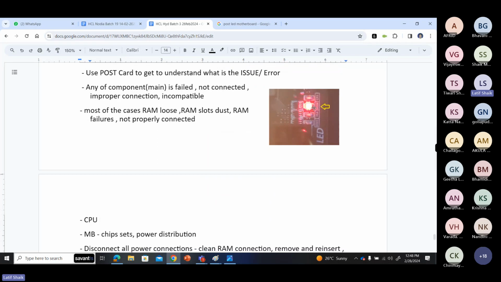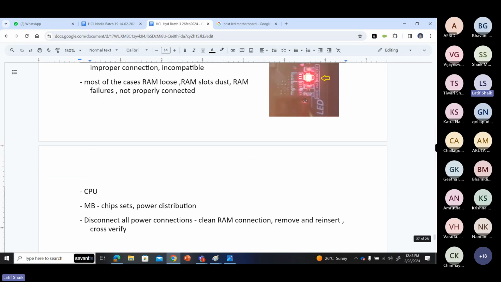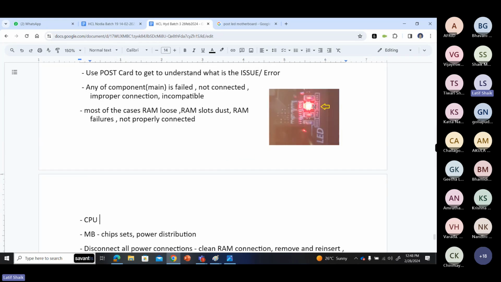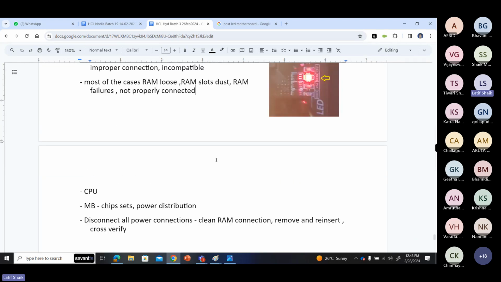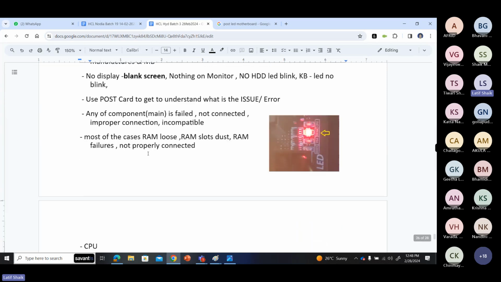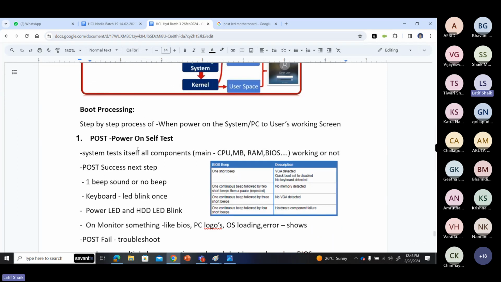So here it is. The DRAM LED is blinking. Earlier we had to use these beep sounds and all, but now we can directly understand that DRAM blinking means it's a RAM related issue. So what to do? It may be loosely connected, dusty, incompatible, or not connected properly. Remove it, clean it, reinsert it, and cross verify with other RAMs. So this is POST related issues.